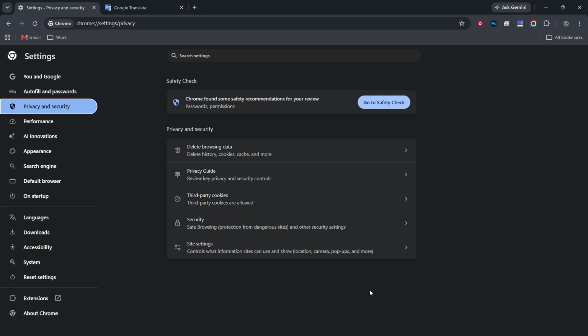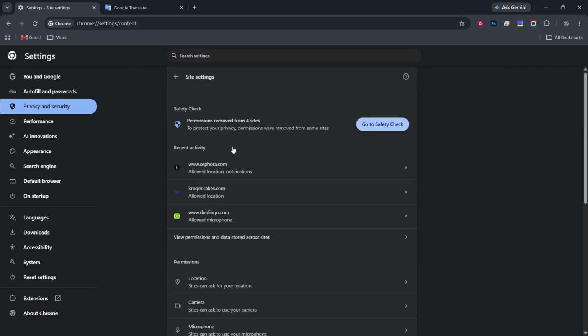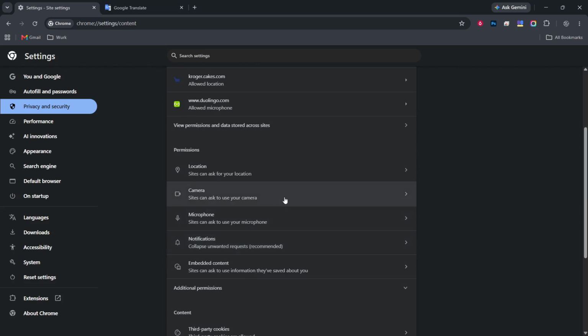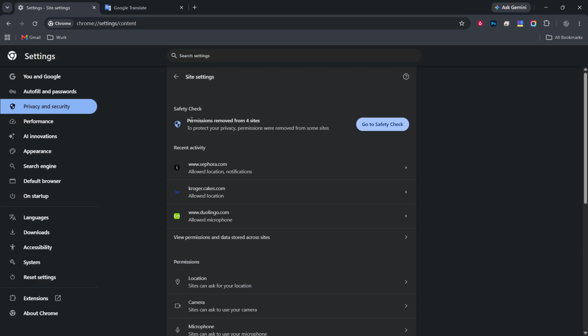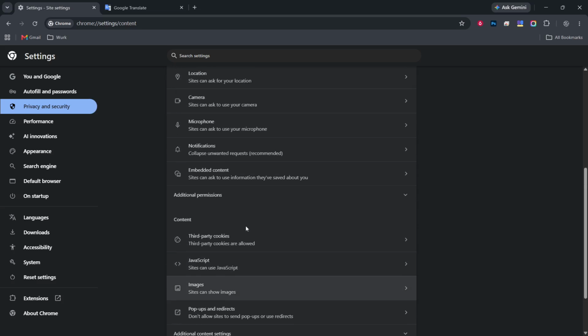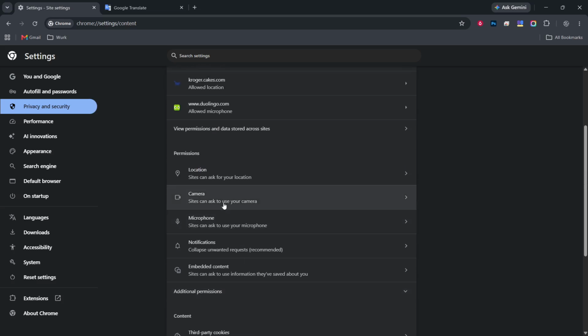From there, select Site Settings. Go to the list under Privacy and Security, and click on the text that says Site Settings. After you click it, the page updates again, and you will see a long list of permissions like location, camera, and microphone. Site Settings is where Chrome stores what each website is allowed to use, so changes here affect how Google Translate can use your microphone.